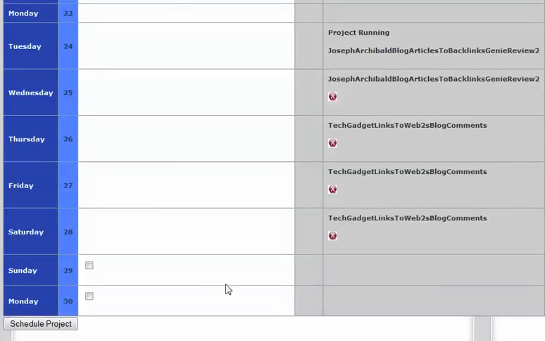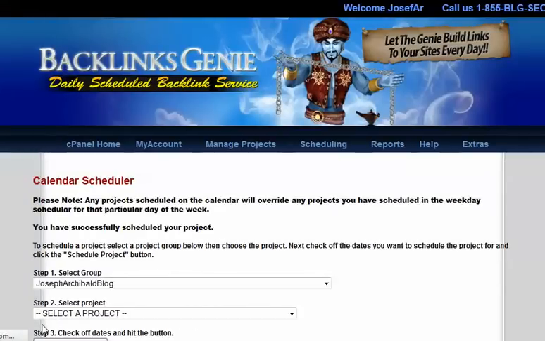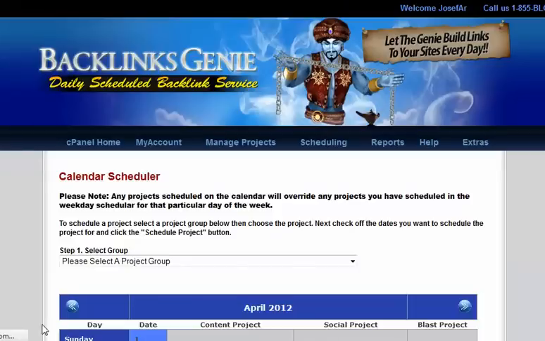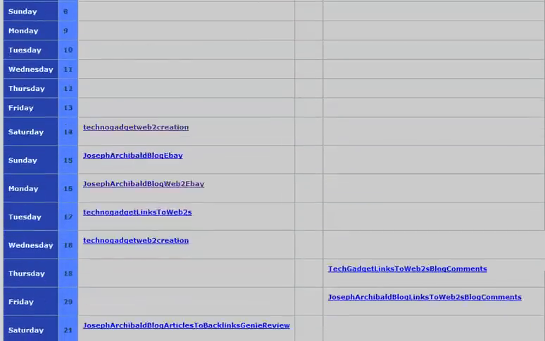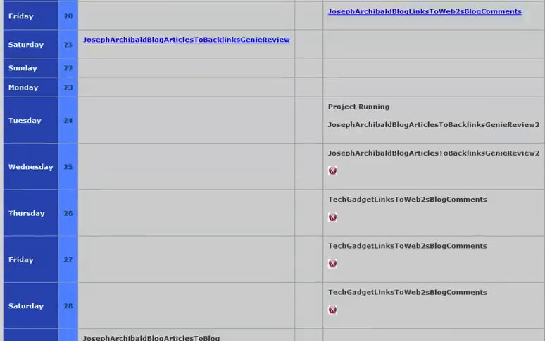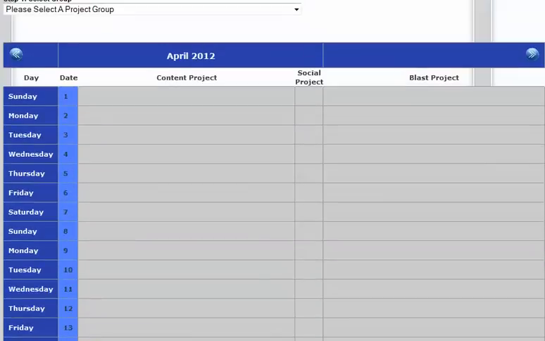Now, to set up this particular one, what you need to do is the next available date, which is when I want to schedule this project for, is the 29th of April. So I just put a little click in there, and then I schedule the project. It's simple, it really is, and it's got simpler actually. The Backlinks Genie, they've recently redone the system since Build My Rank disappeared, and it's now easier than before. There you go. It's scheduled there for the 29th, and it's scheduled underneath the content project.